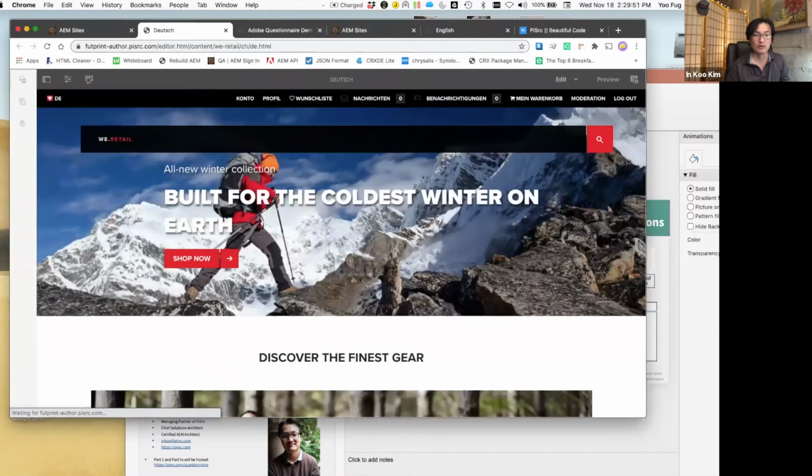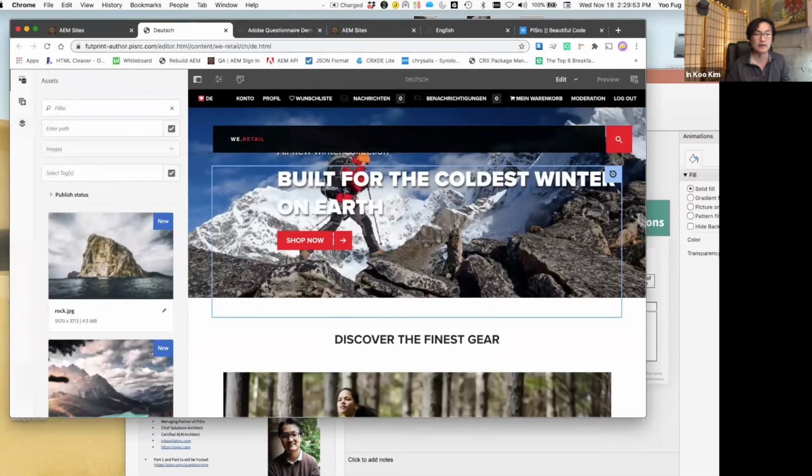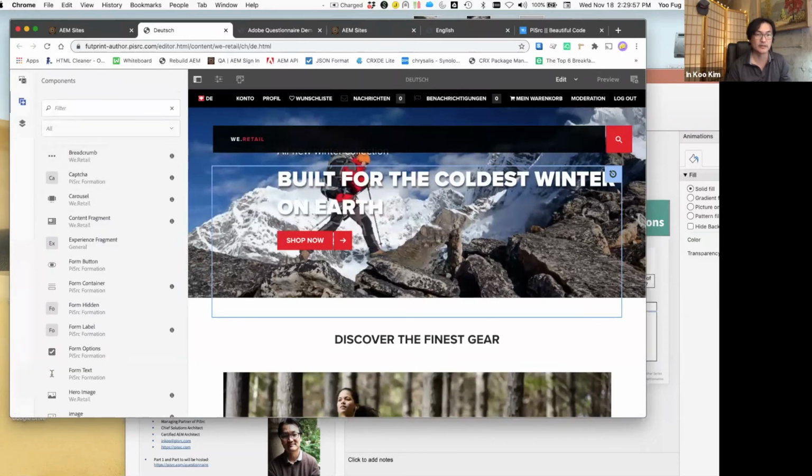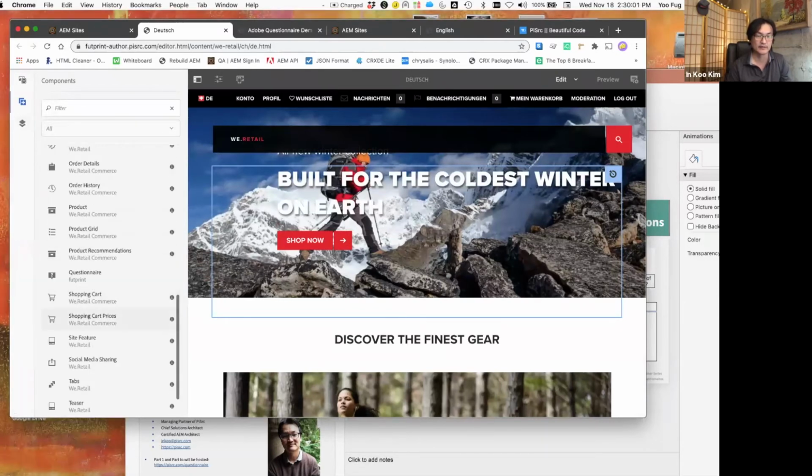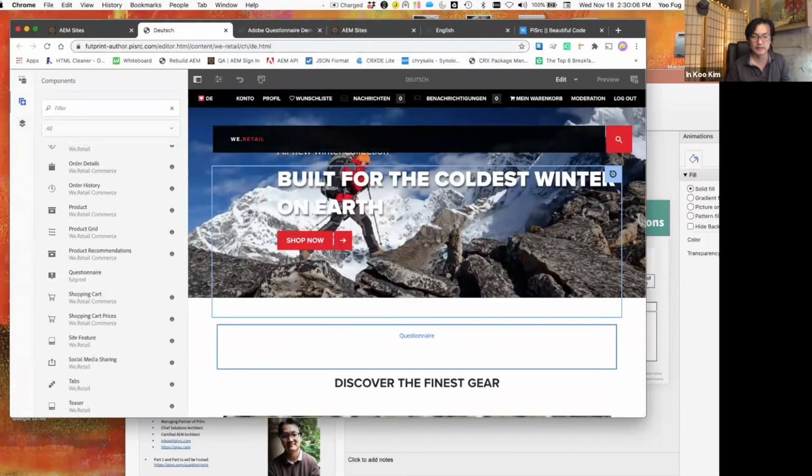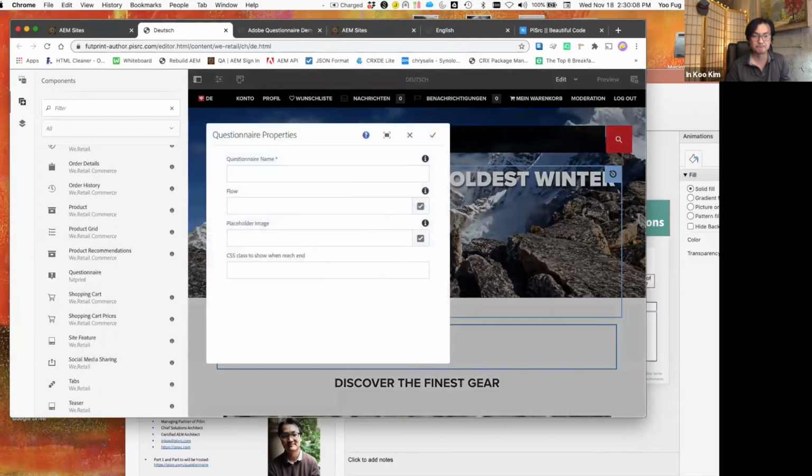In order to use the questionnaire I just built, all you have to do is go to the component library, and you'll see the questionnaire right there. So I'm just going to drag it on the page. We can give it a name, and let's call it Adobe Demo.